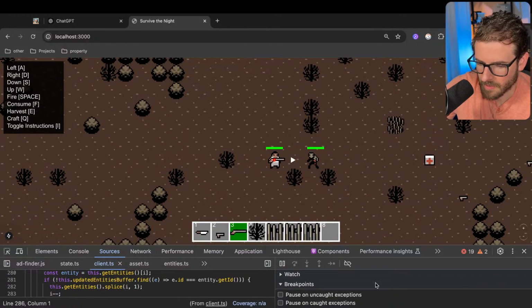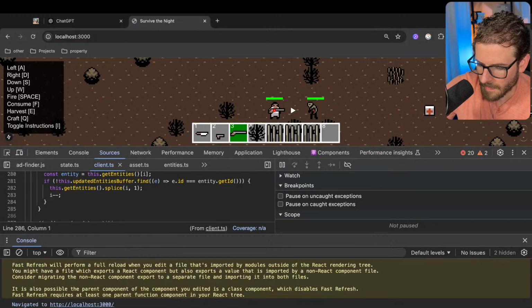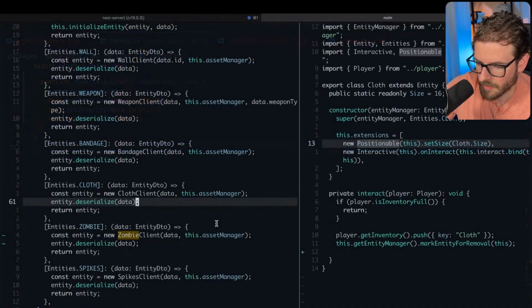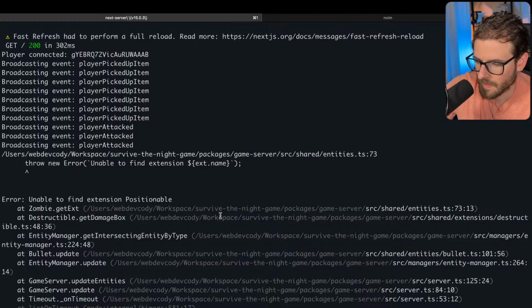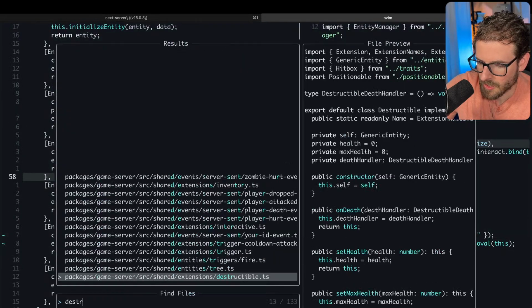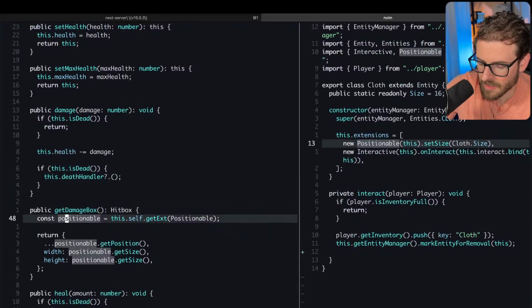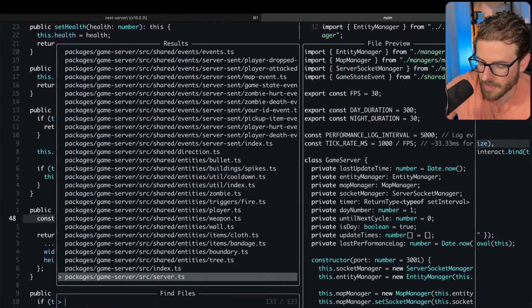Oh, did we do it? Did we fix it? Backend definitely exploded from that though. Unable to find extension positionable. I think it's because the destructible tries to get a positionable extension. So I do need to unfortunately refactor the zombie again.